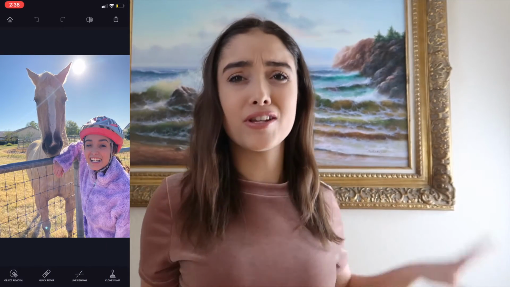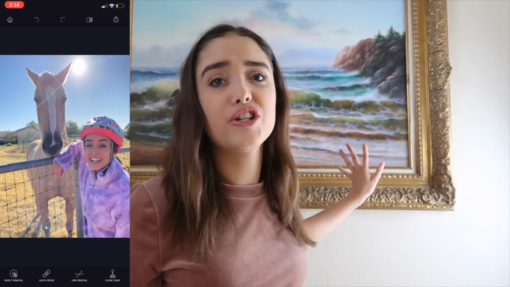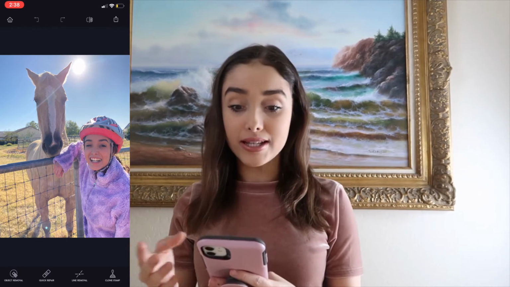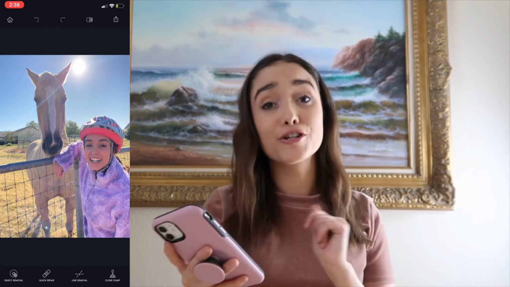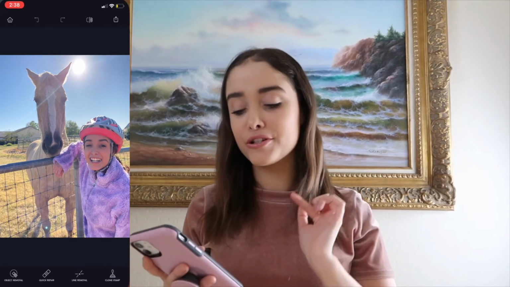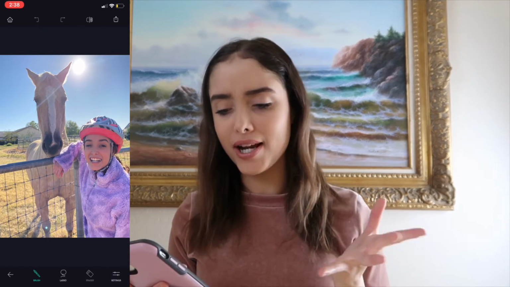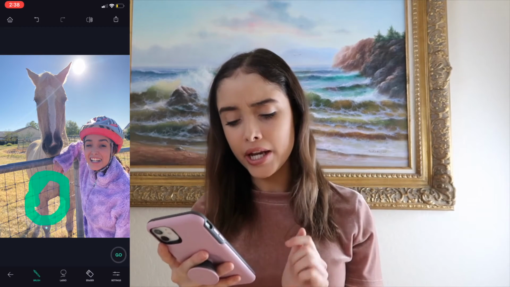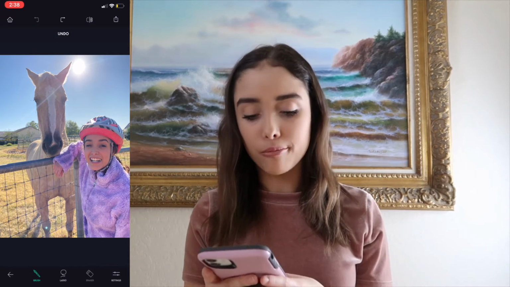And then Retouch is a cool tool if you need to, let's say you take a picture and there's this really ugly sign behind you. All you have to do is use this app. So here's a picture of me and I met this horse when I was on a bike ride. So let's say you wanted to erase something. I don't really know what you could erase in this, but there's an object removal option.